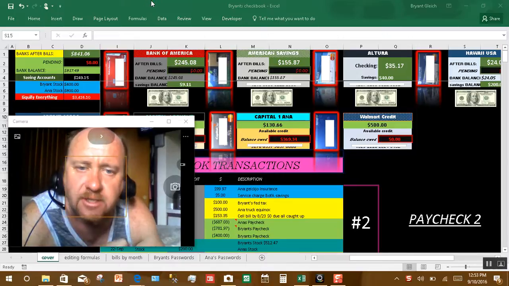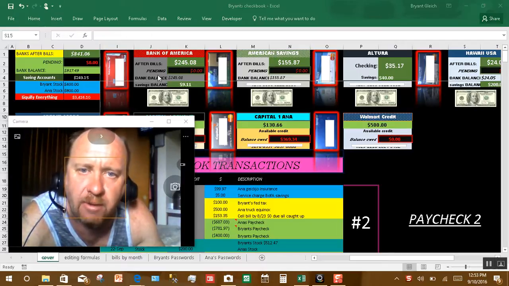Okay, guys, this is an Excel. I have a file that is for my checkbook, and I think this will help everybody in reducing bank charges that like to sneak in.